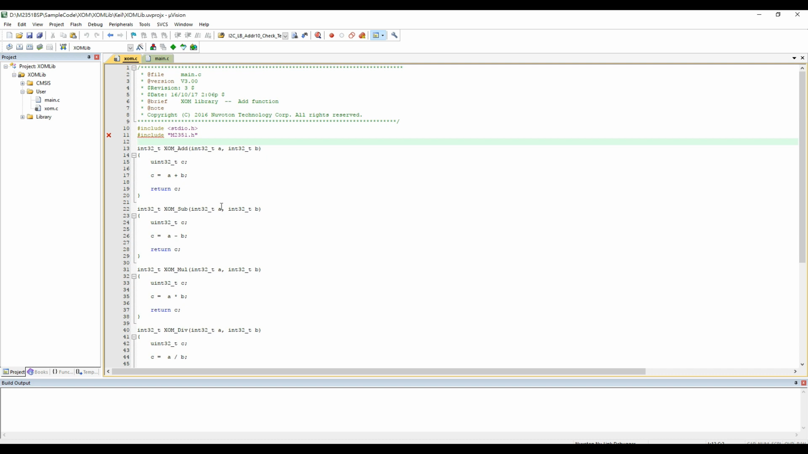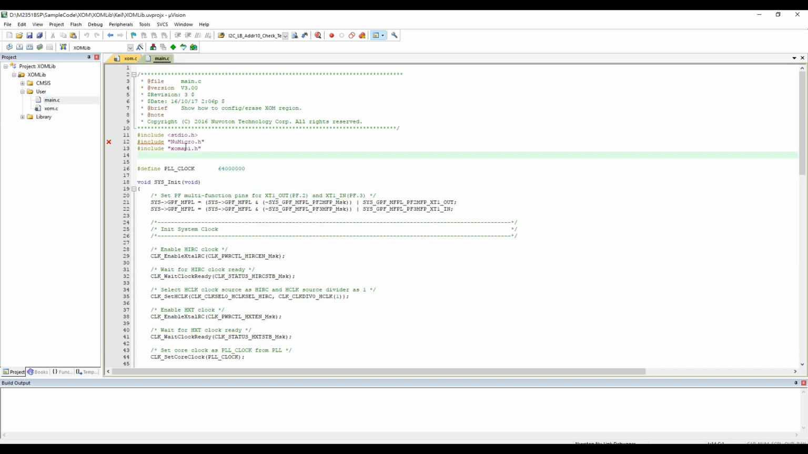Open main.c, and the program will first include the XOM API.h file. This file is the prototype declaration of the 5 API functions in xom.c. The main.c is used to demonstrate how to call the API functions in the XOM region to perform mathematical operations, and finally output results.